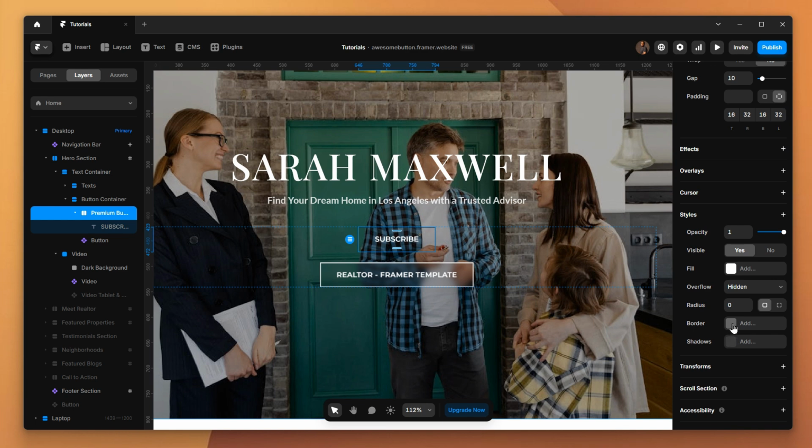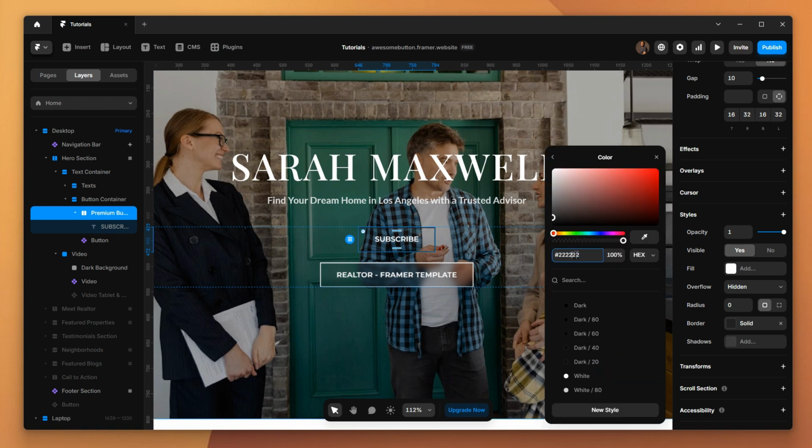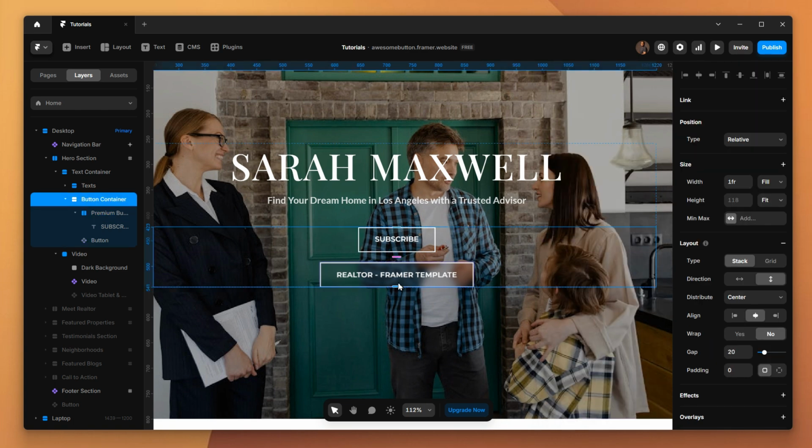So I'll just add a border and then make the border to be 2 so that it's thick, and change the color to be white. As you can see, we're almost getting a similar look and a similar feel, but we are seeing this blurry background. So how are we going to create this background, you may ask? So let's get that up.